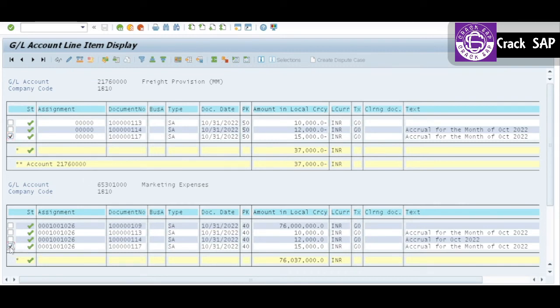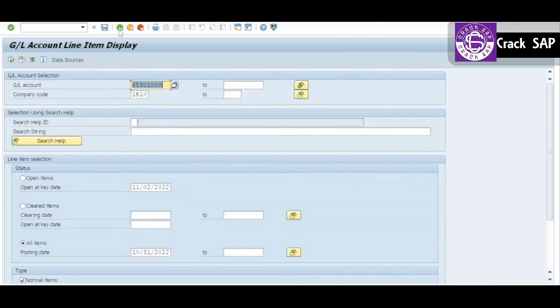This is the document number. This is the expenses account. That is the provision, which is a balance sheet account. This is a credit to the balance sheet account and a debit to the expenses account, which is going to be reversed next. So let us exit here.